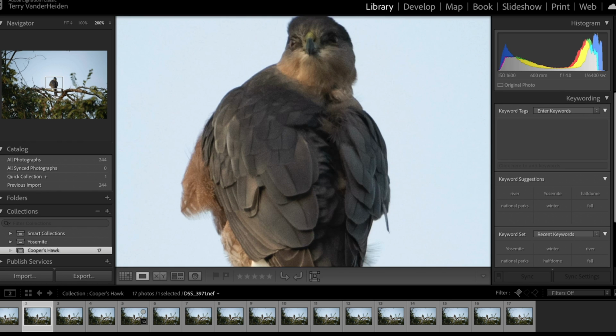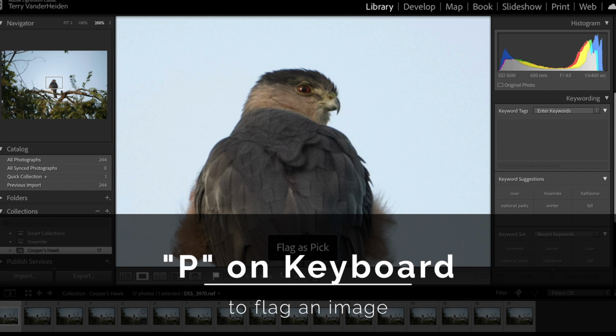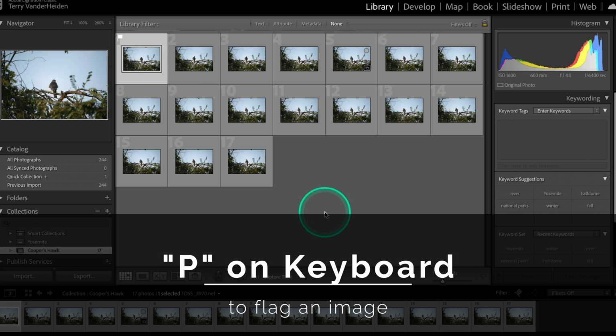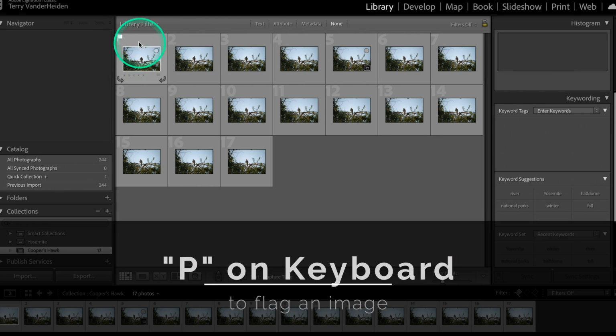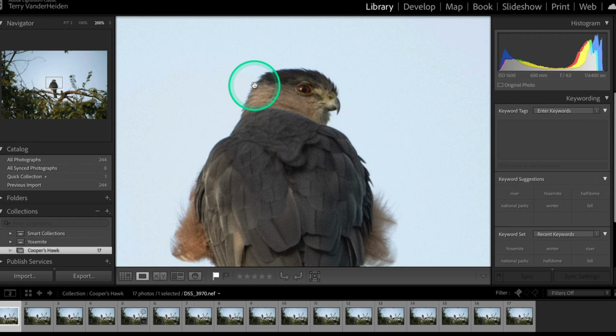So let's say the first one I kind of like, so I'm going to hit the letter P, and that's going to create a flag. You can see down here, it's created a white flag. And if we come back to the grid mode, you can see that first one has a white flag on it. That's using just the letter P on the keyboard to pick that image.